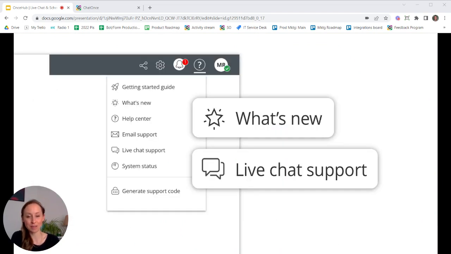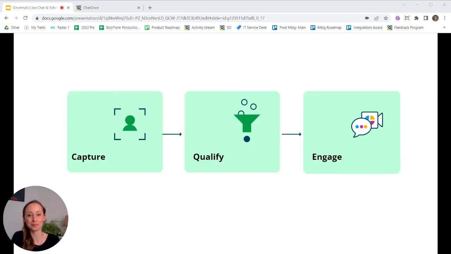You can access 24/7 live chat support from within our application at any time, and you'll find lead acceleration ideas and inspiration on our blog. In this video, I'll show you how to add live chat and scheduled meetings to smart forms, chatbots, and booking pages so that you can capture, qualify, and engage with leads in minutes, not days.